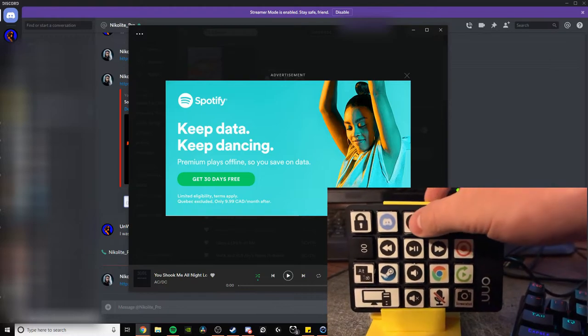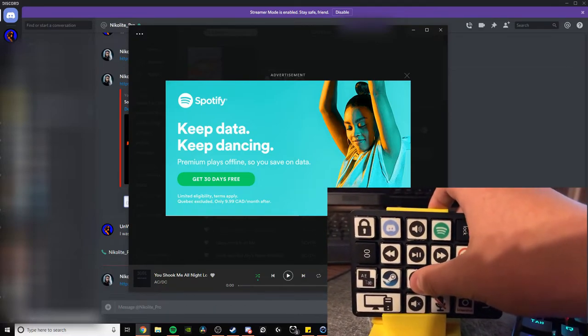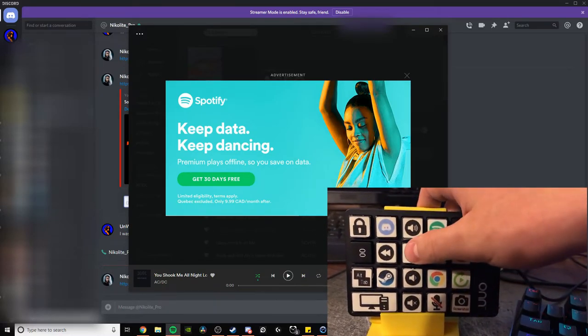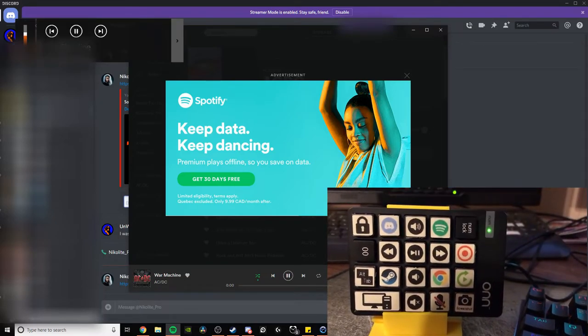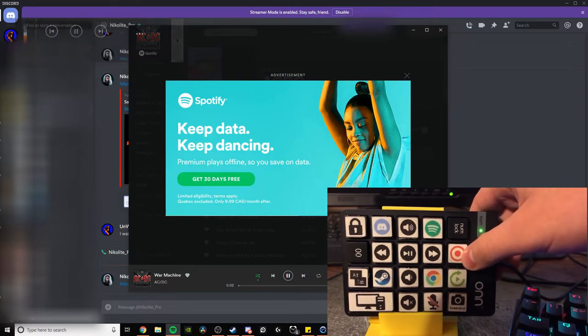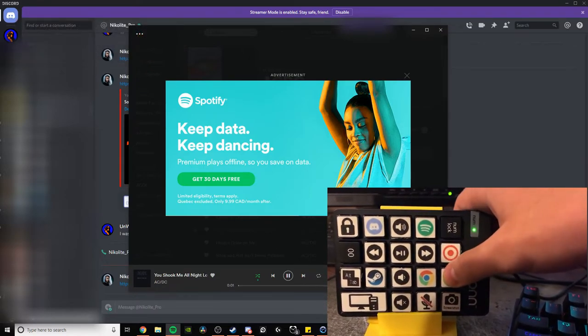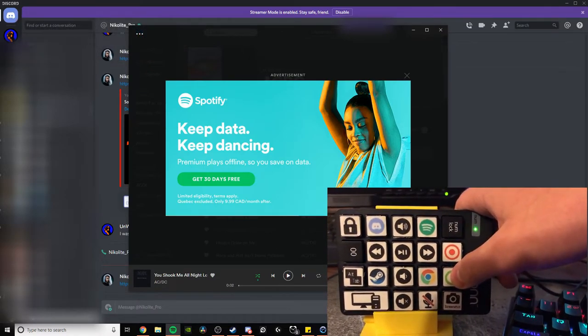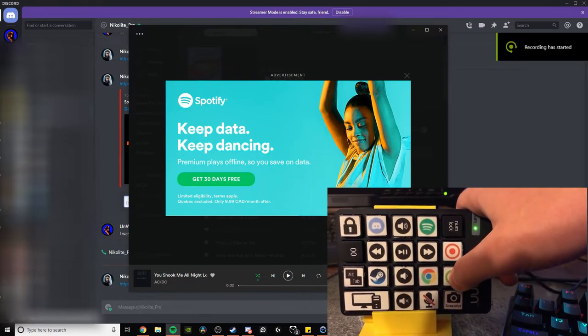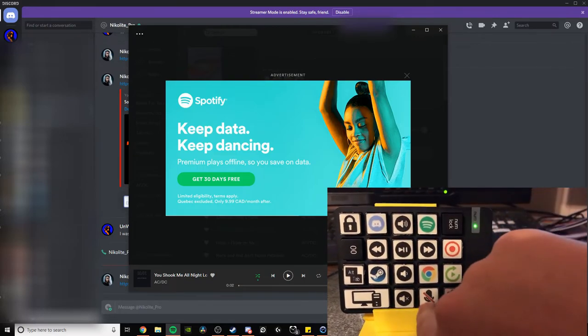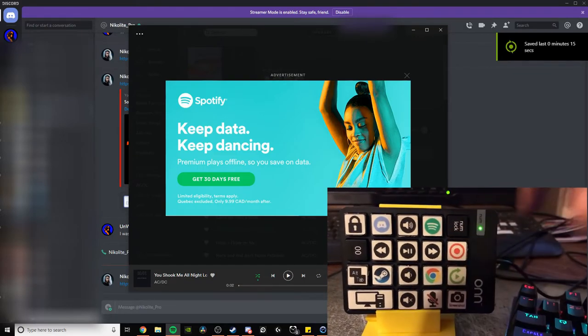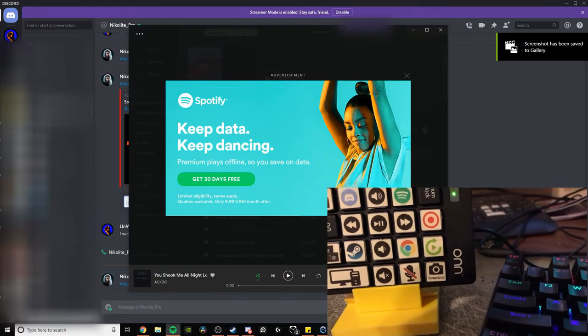If I press volume up, press volume down, press next, it should go next. If I press this, it should go there. If I pause, I pause. Press record, it will record. If I press save instant replay, it will save instant replay, and if I take a screenshot, it'll take a screenshot. Oh, I'm muting my microphone. And my alarm's going off for some reason.